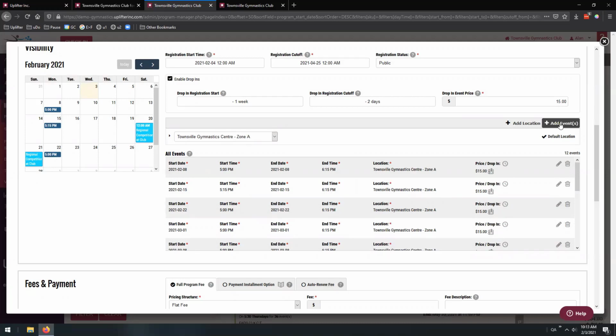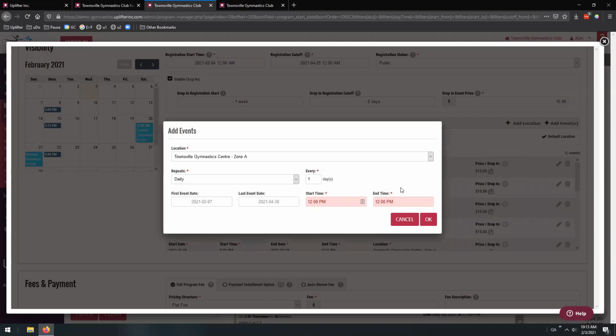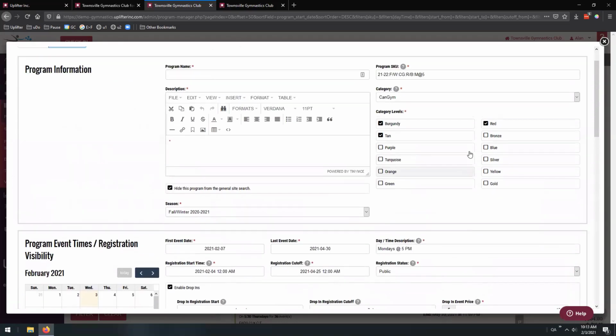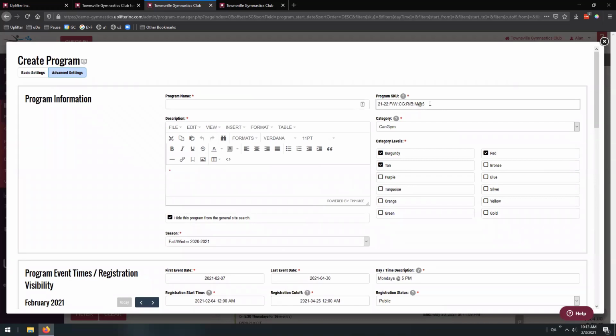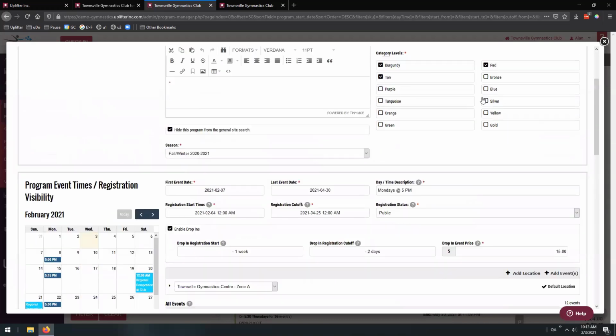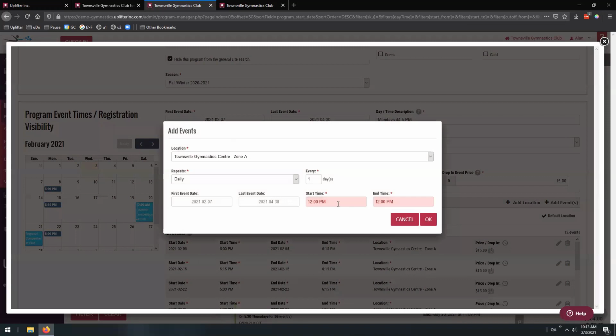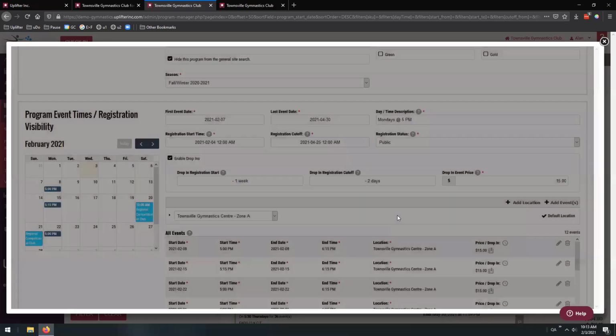Excellent. Now you can click add event as many times as you want, and you can introduce a different series of program or a different series of events. And so if your program happens to function on Mondays and Tuesdays at 5, then you can absolutely introduce that. So you can say, yeah, now it's weekly on Tuesdays, etc. And you can move forward with that as you need to.